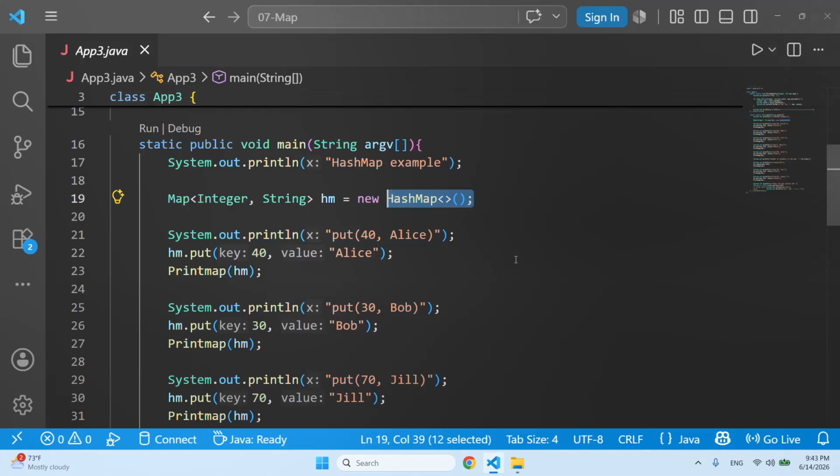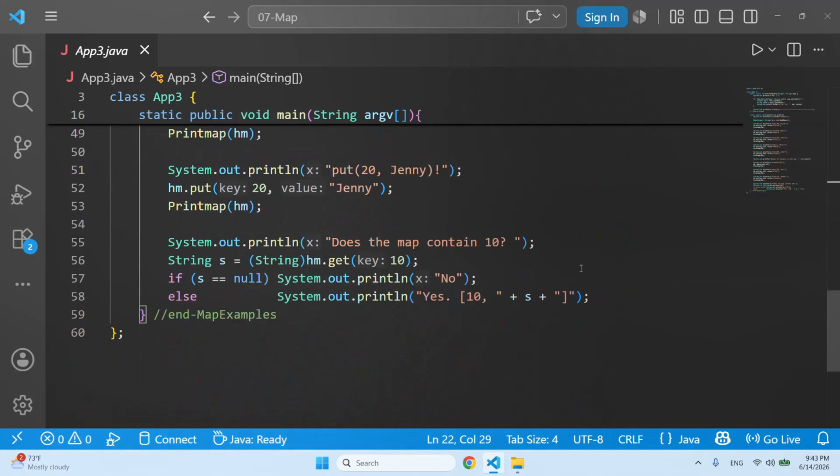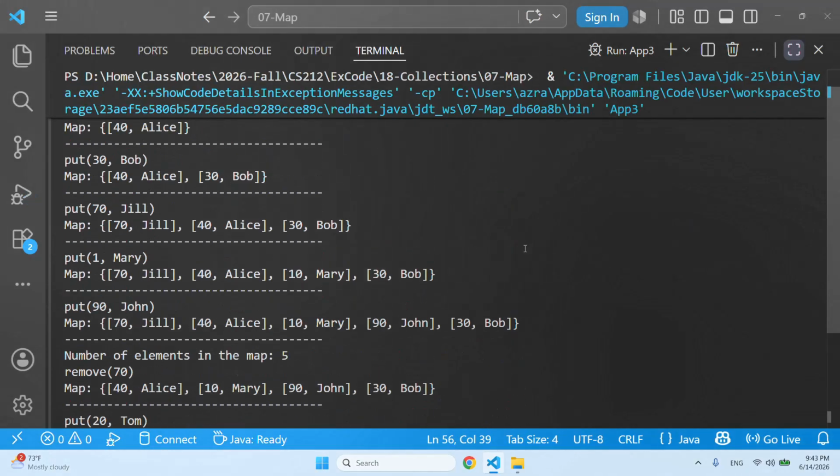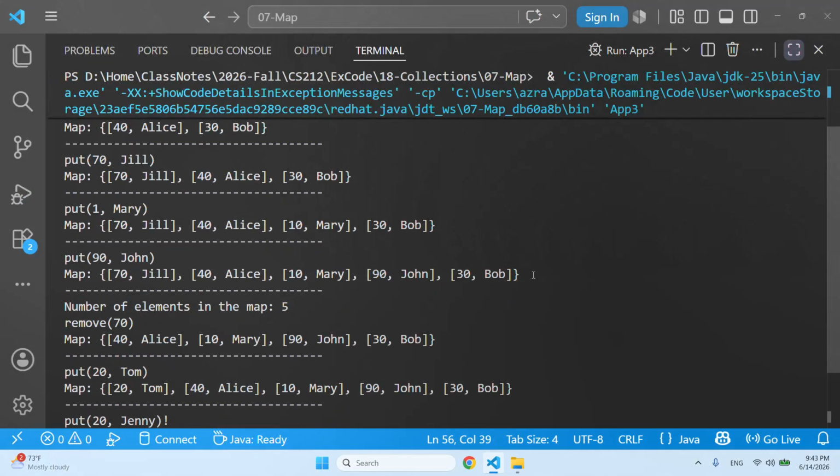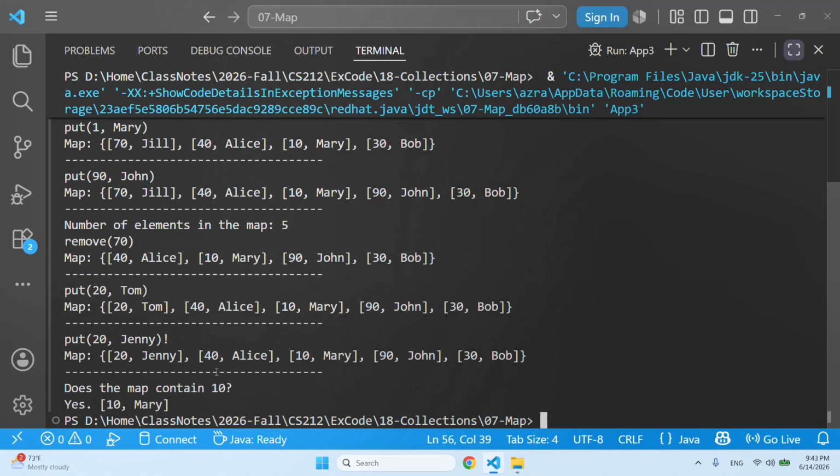As a final example, I am instantiating a HashMap and putting 40 Alice, 30 Bob. What you're going to see now is that the keys will not have any particular ordering when I iterate over the entries of the map. And now I also don't have the additional functionality of asking, give me the first entry, the last entry, previous entry, next entry. That is not possible with a HashMap because a HashMap does not store the entries in any particular order. As you can see, this is what happens after I insert all these entries. There is no particular ordering of the keys within the HashMap, and the update is still there. So after I put 20 Tom, if I do put 20 Jenny, it just updates the value, preserving the key.